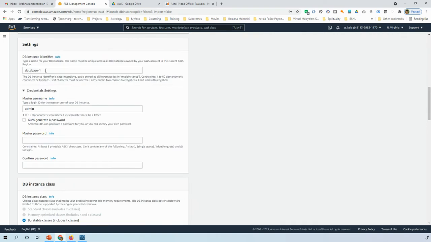We can give a name to the database instance. It is not used anywhere. It is just human readable. So I will give a CTS RDS demo. That will get our job done.